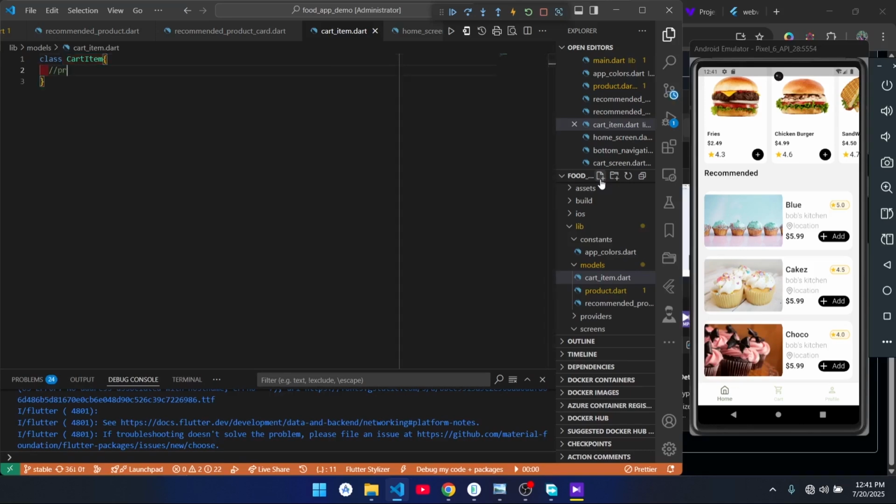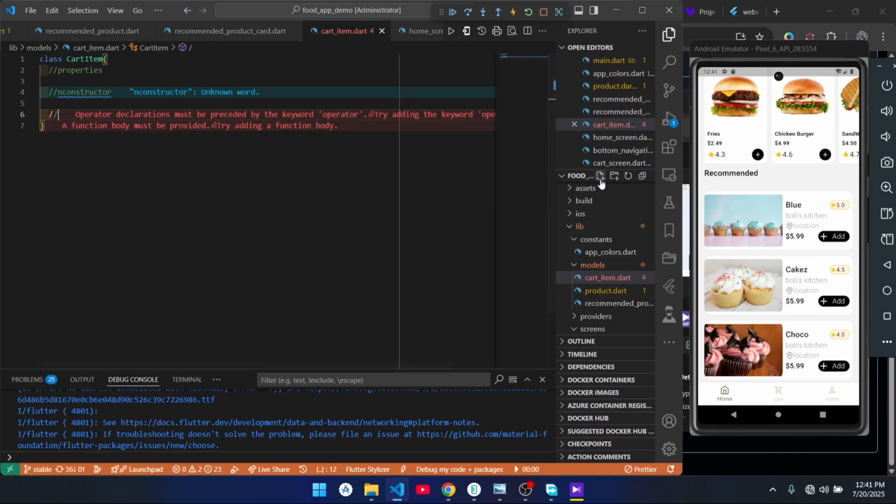So inside here, we're going to do it like most of the models that we are having here. So we're going to start with the properties for the products inside the cart, then the constructor, then we're going to have the copyWith. So this is a method that allows a copy of the current cart item while optionally changing the quantity. So this is useful in state management and when decreasing or increasing the quantity of an item in the cart. So we're going to use a copyWith.